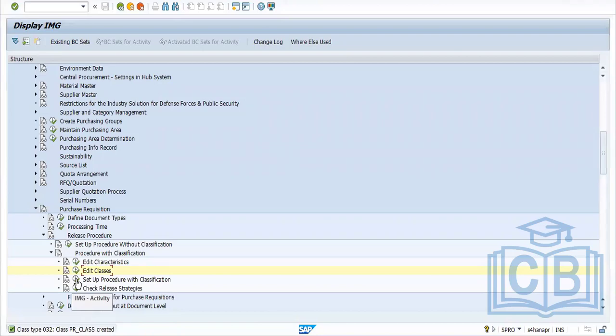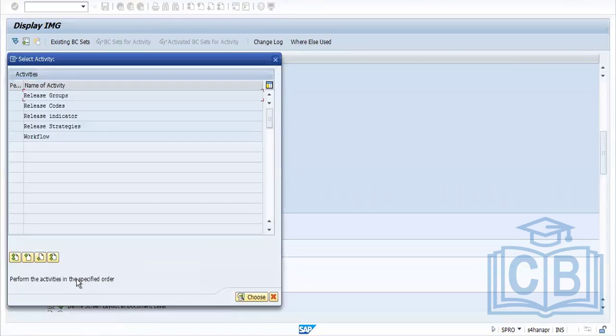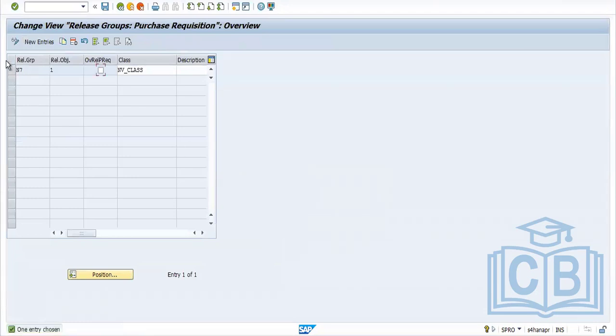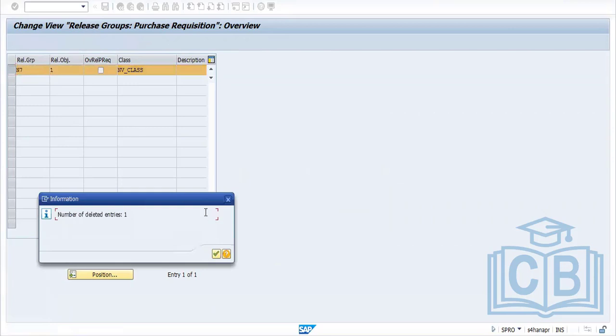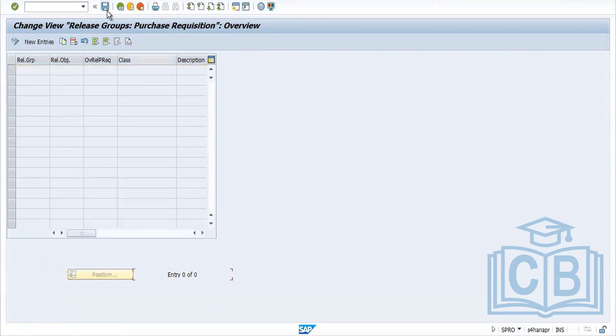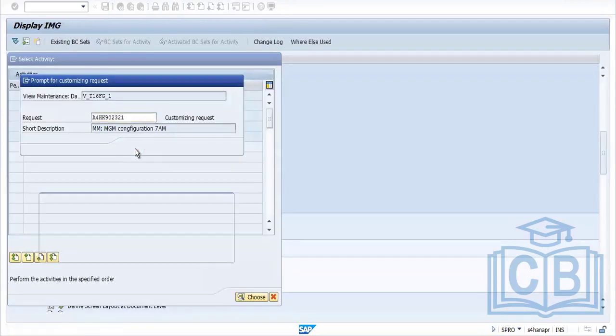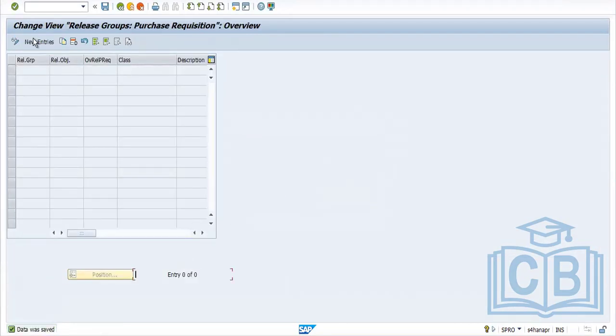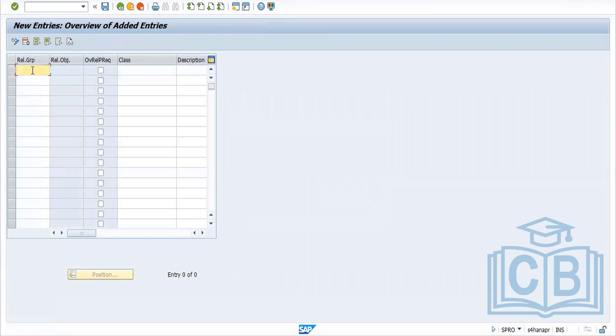Okay. So the next is the setup procedure with classification. Here we need to define a release group. Okay. So someone has already created one. What we need to do is just select this one. Click on delete. Okay, new entry. What is the release group? I'll keep it as F1. Okay. So PR underscore class.